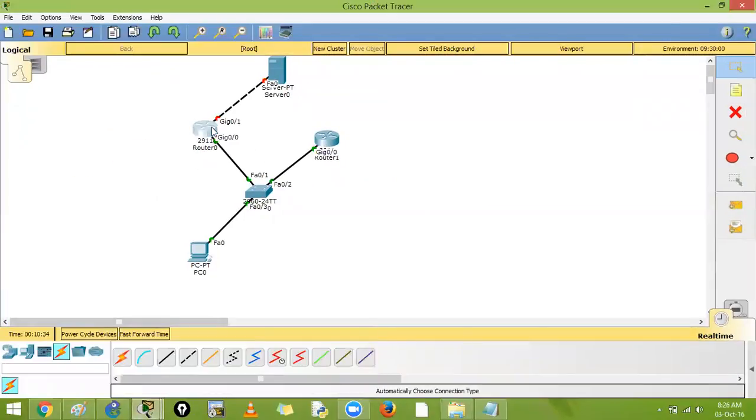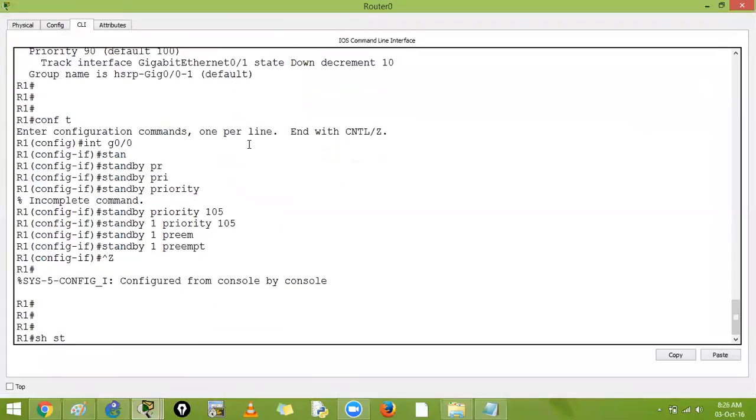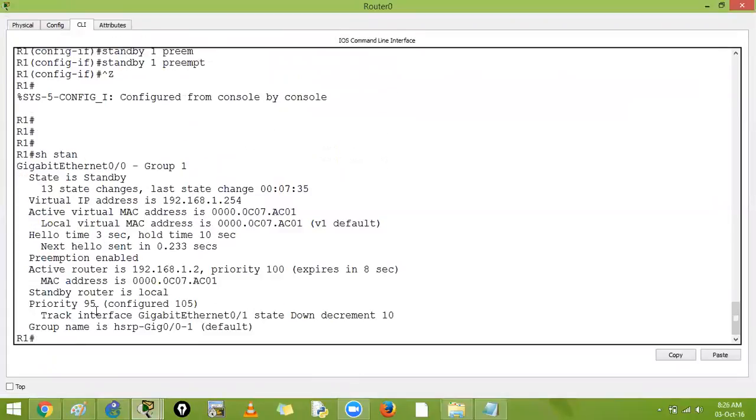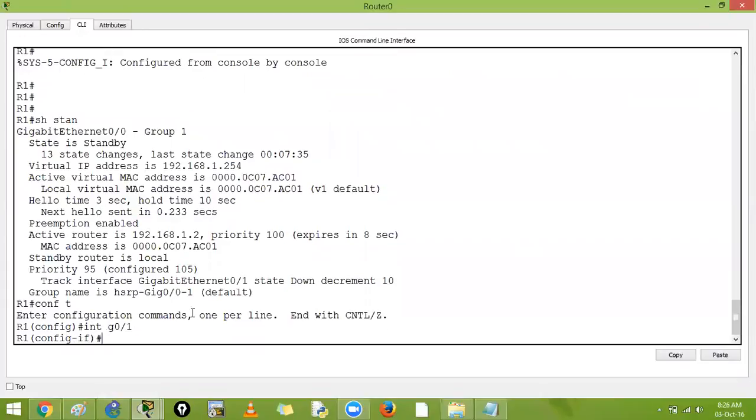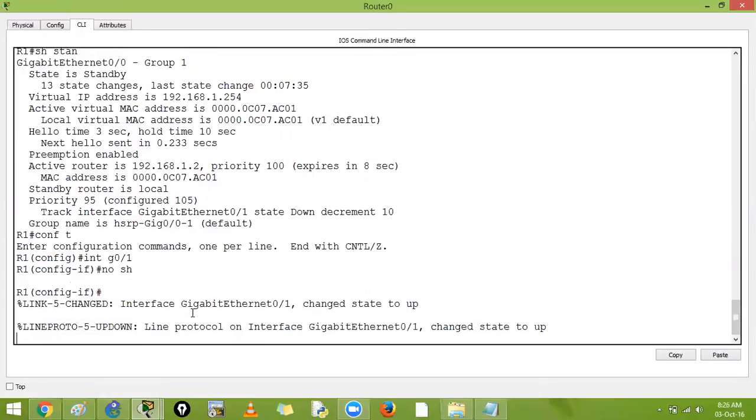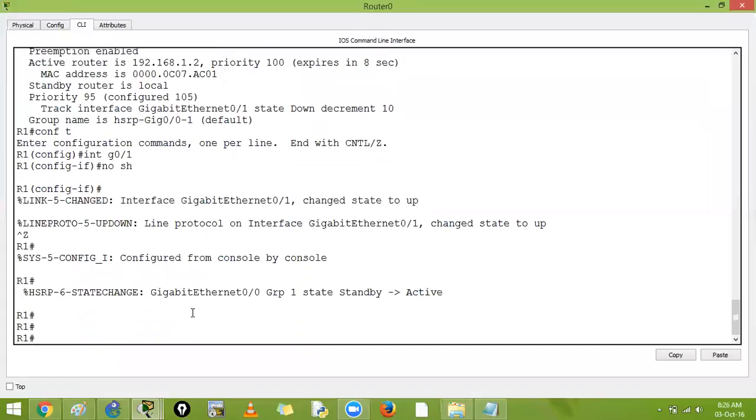What I will do is, say here, show standby. It says my priority is actually 105, but my upstream link is down. That is why I have configured my priority as 95. And now preemption is enabled. What I will do is I will say interface G0/1 no shut. Once I turn on my uplink, see, I pull my state back.